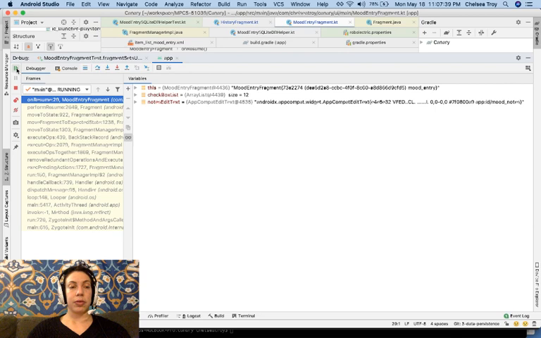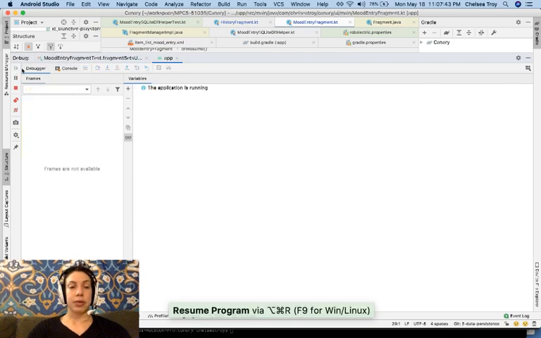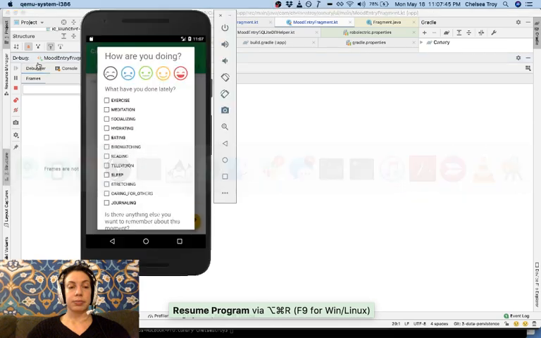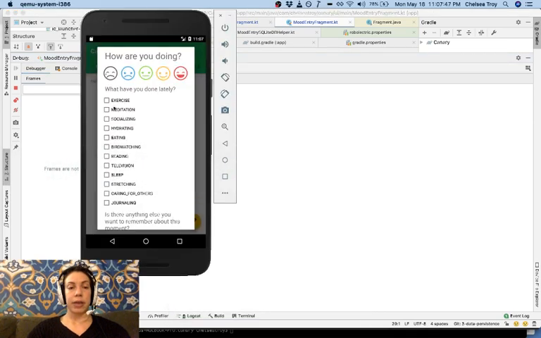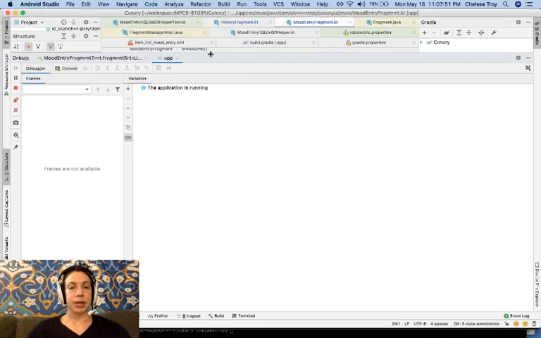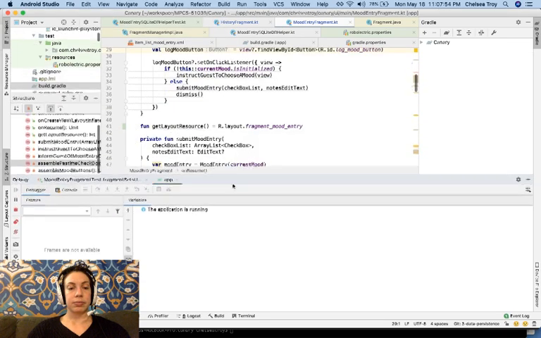And I can also use these buttons on the side to resume the program if I want to keep going. And so now here I am, and I've moved past my breakpoint. So let me pull that back down.